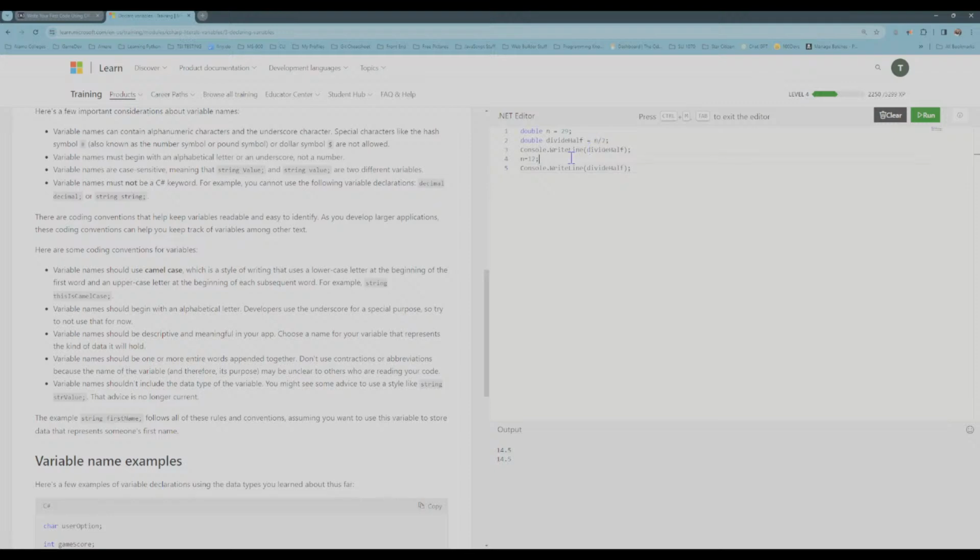Would I have to call it again? Equals n divided by 2. I do have to call it again. Okay, so the only reason it didn't work is because I did not call.